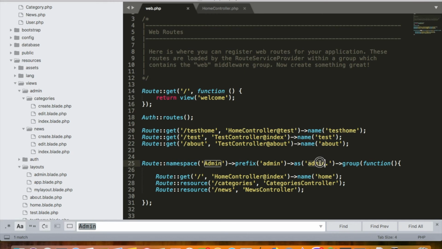If you want a prefix in front of your route name, in that case we need to call a function called as, and if you want a prefix in front of your URL, in that case you can call a function called prefix. So these two are two different functions which do two different operations. Once we have done this, we have made our route look cleaner, and we have minimized the code as well. So if you are working on a big project, route group will really be helpful.